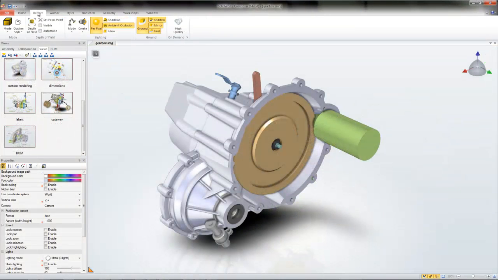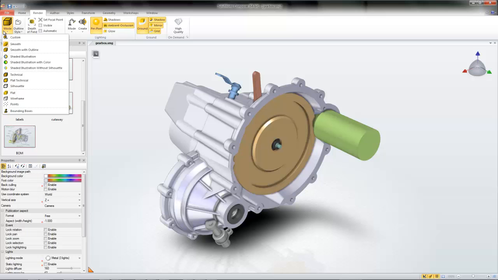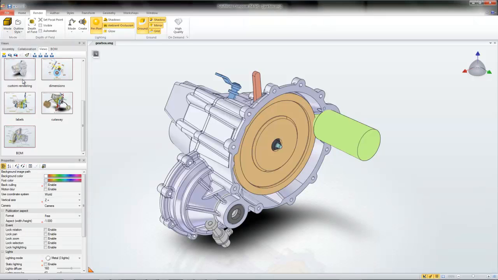Next, we have the Render tab, where you'll find different modifiers for the visual appearance of the Composer window and your actors. The Mode tab on the far left will allow you to change the display mode of the actors in the viewport. For example, I can change from a photorealistic smooth display state to a flat technical appearance depending on what my deliverable requires.